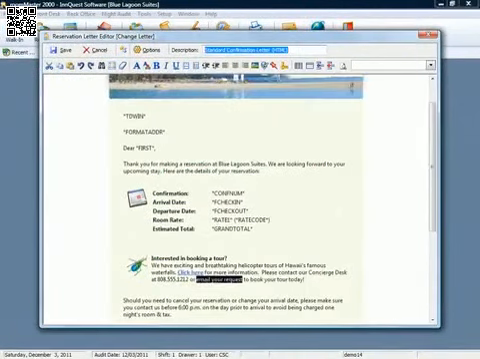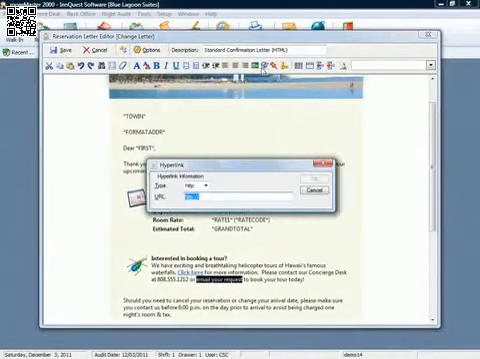To create an email link, highlight the text you want to be the link. Select Mail To as the type and enter the email address to receive the emails.